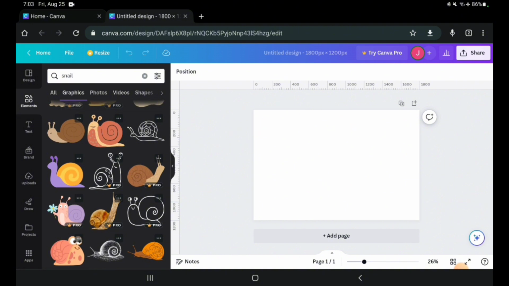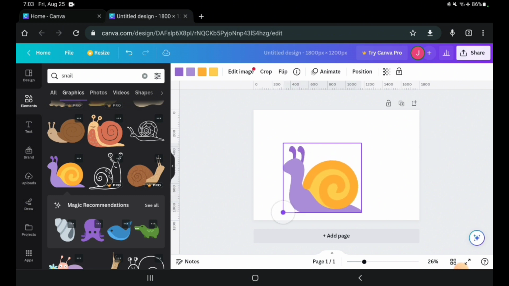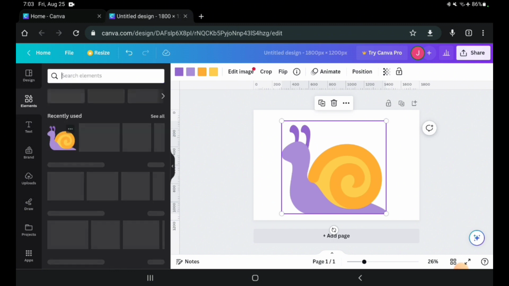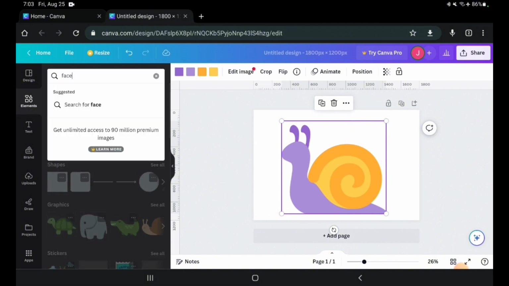Let's see this one here. Okay. And this one you can also change the colors. It doesn't have a face though, so we're gonna have to look for a face for it. So search bar and face.